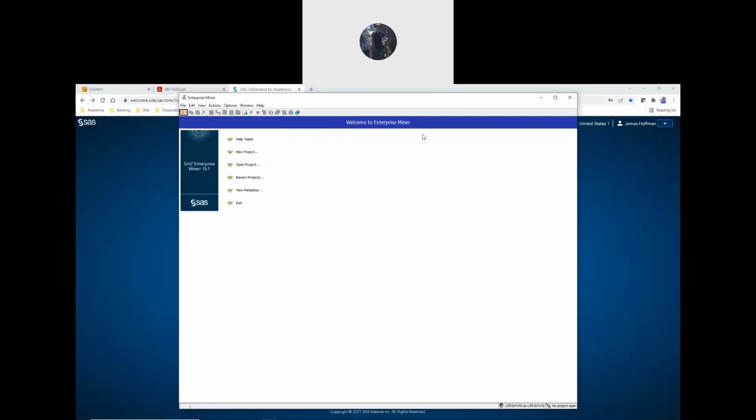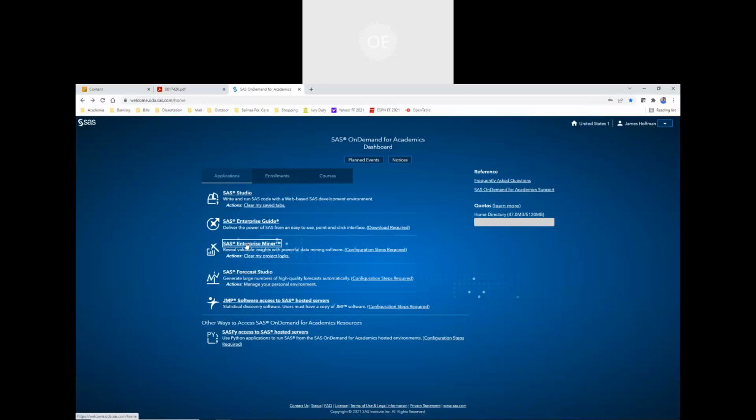And the only difficulty with using this one is if the program crashes, you have to restart it. You kind of have to download the link again and do it again because otherwise it'll give you an error. So you should have been able to just click on Enterprise Miner, and it'll log you in, and it should look like this.